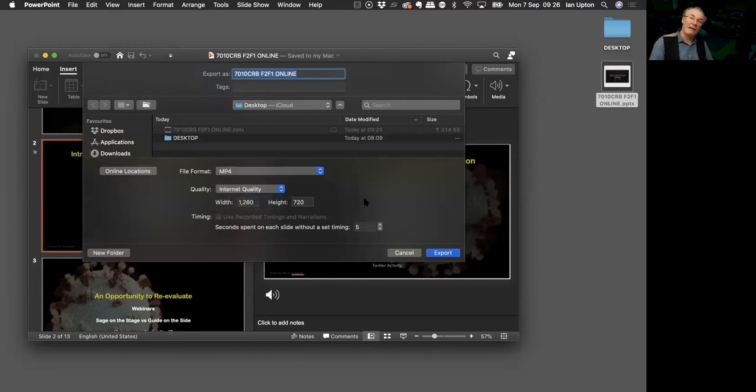This is a slightly lower quality, but it's absolutely perfect for delivery on the web. And the file size is so much smaller. And the smaller file sizes make these things much easier to manage later on. So that's what I said, MP4 internet quality. Don't worry about anything else in this box. And now I'm going to click Export.